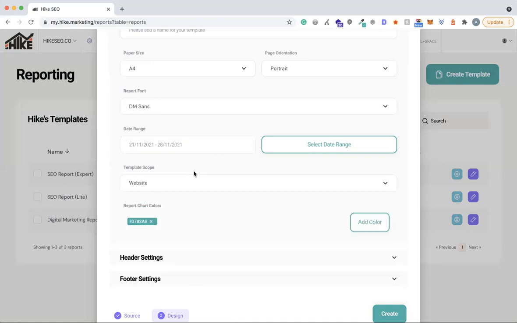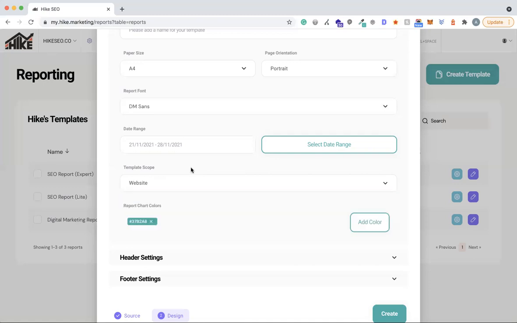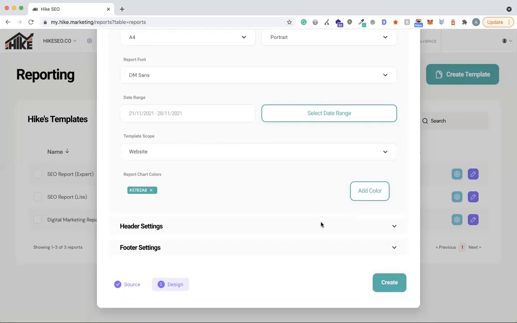If you set it for website, it's website only, which means that template can only be used on this specific website. There is a third one called local. That's just for us, you wouldn't see that. So hopefully that makes sense. That's how you can create a template as an agency, or if you've just got multiple websites in your account, and then be able to use that template across multiple websites.